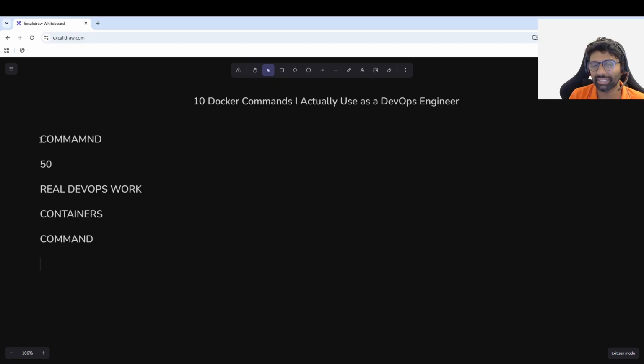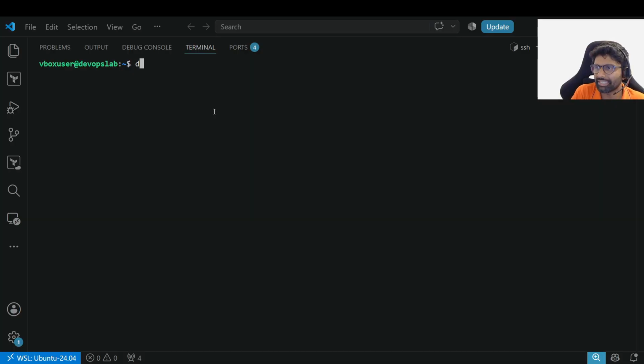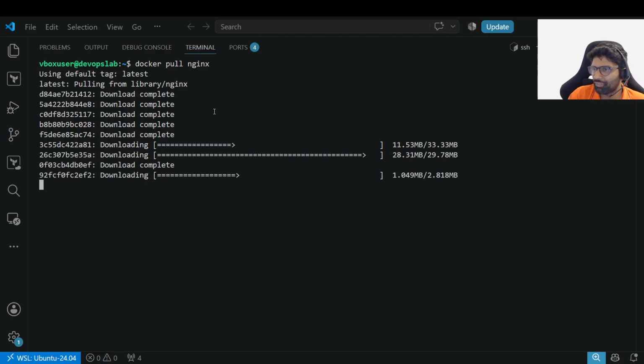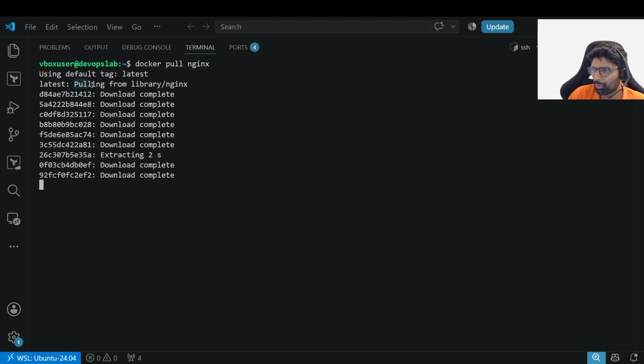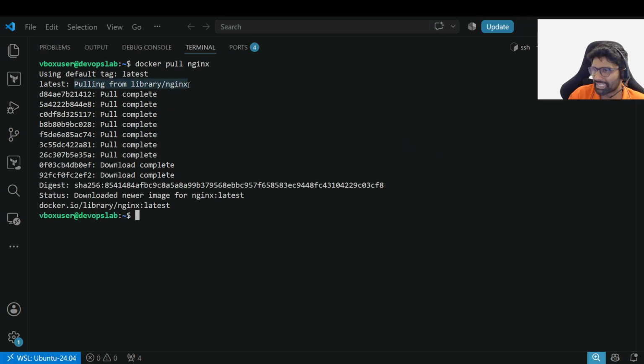Let's start with command number 1. The first command is docker pull. Docker pull downloads an image from the registry. In this example, I'm going to download Nginx image. If you see clearly, it is trying to pull from library Nginx.